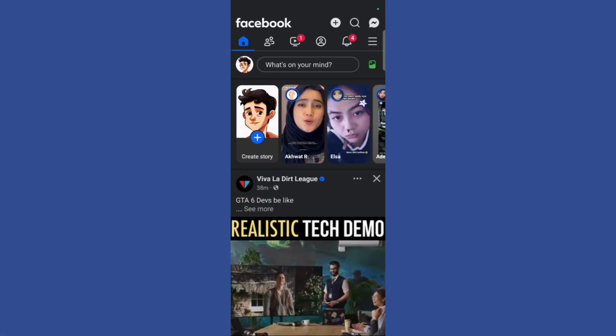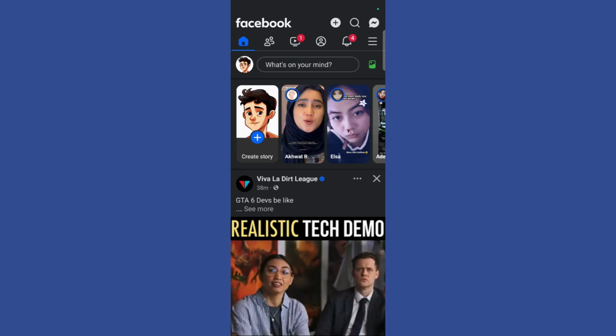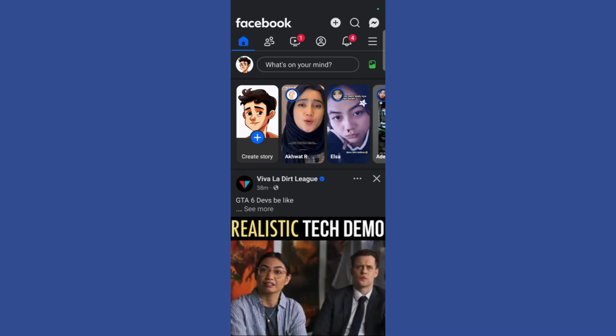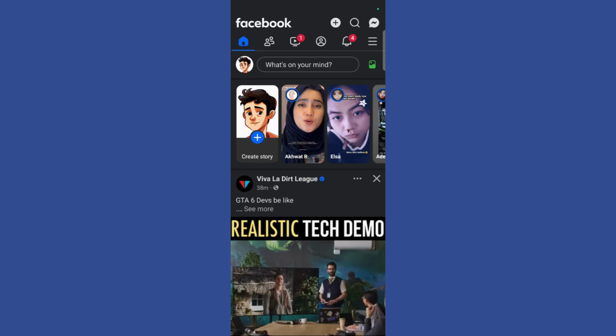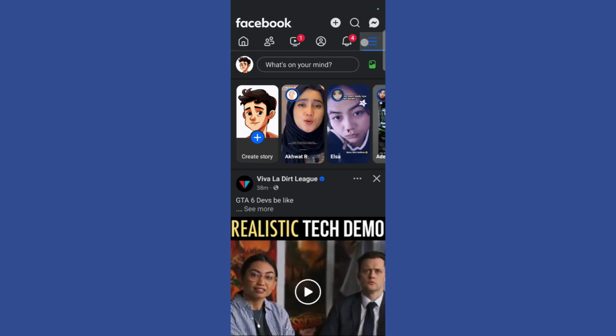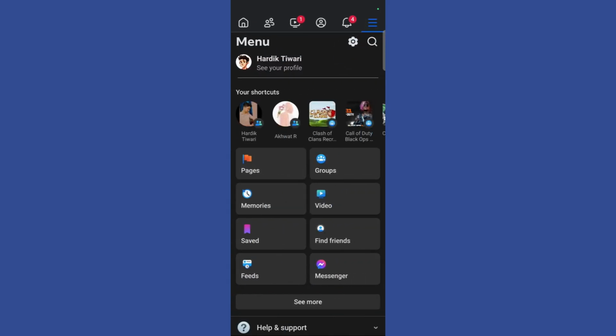Welcome to this tutorial. In this tutorial, I'll show you how you can hide the number of likes in your post in Facebook. So, in order to do this, first simply click on these three lines present at the top right corner of your screen. Then you need to click on the settings gear icon.